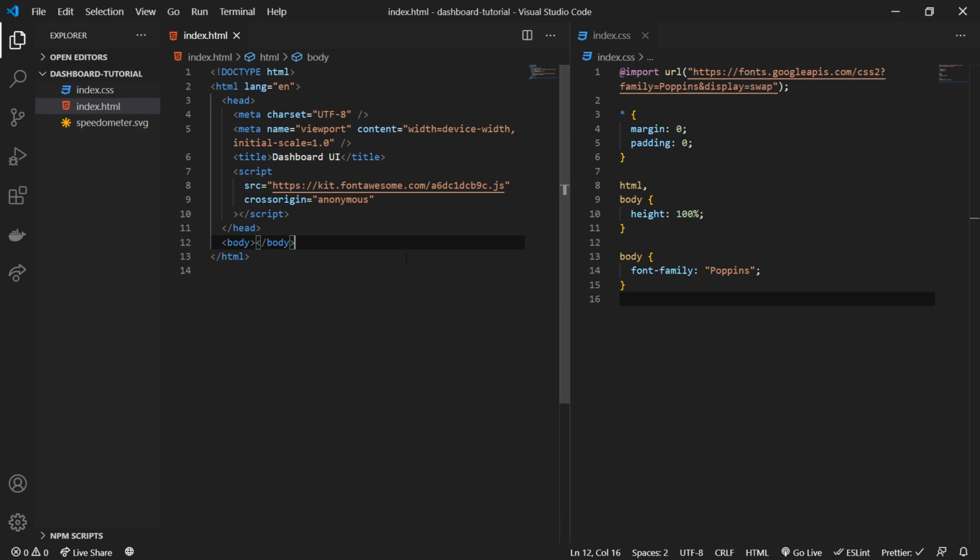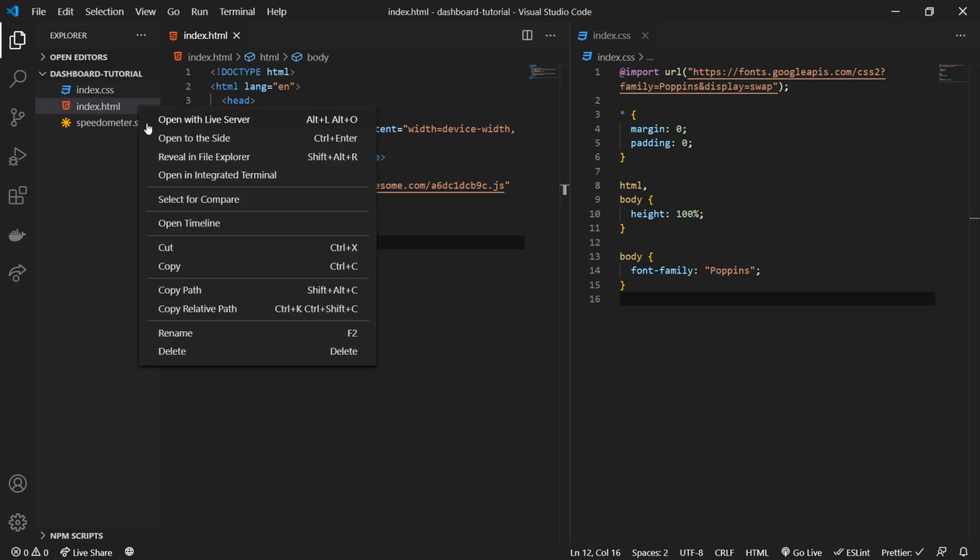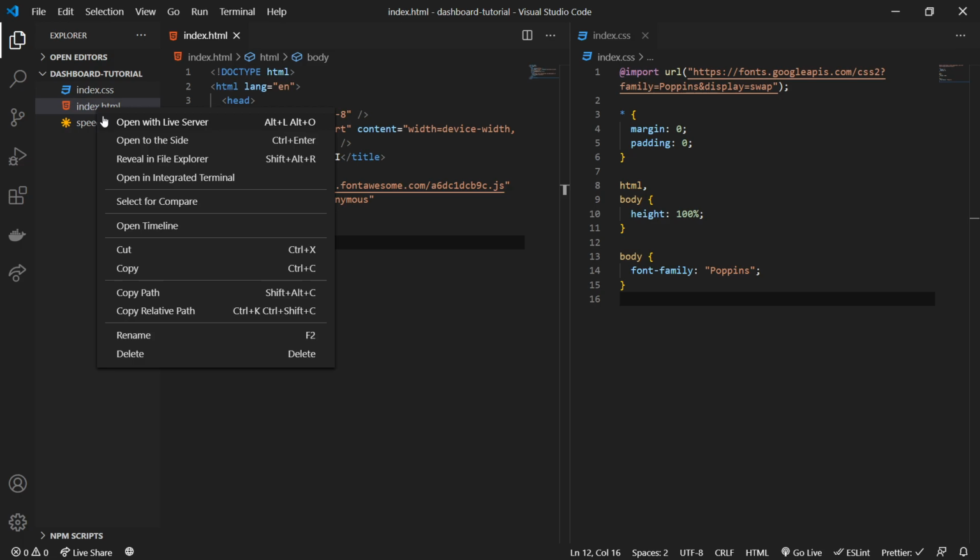So, one more thing that I completely forgot is you want to make sure you download the extension Live Server, and this is going to basically allow you to open up your application, and every single time you make a change, it will auto refresh, which is great. So you want to make sure you right click your index.html and then click on open with Live Server.